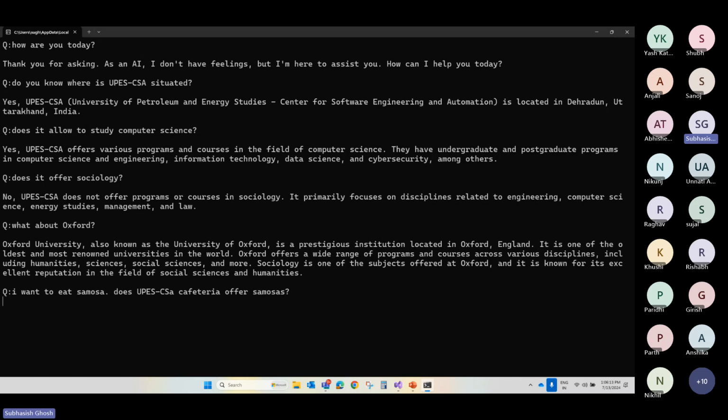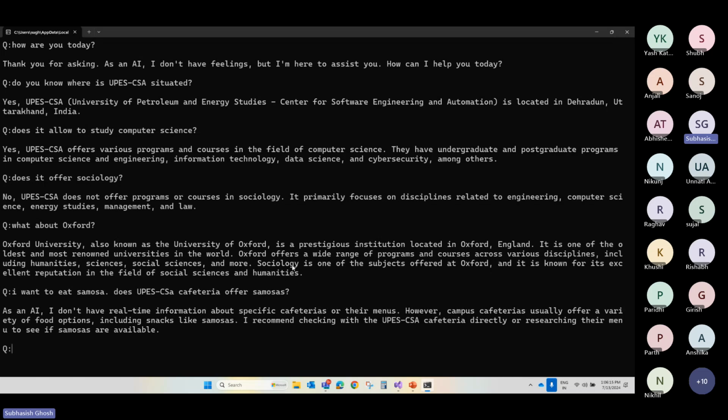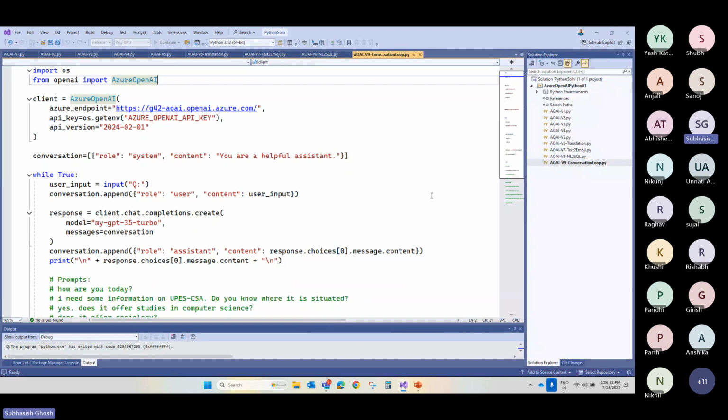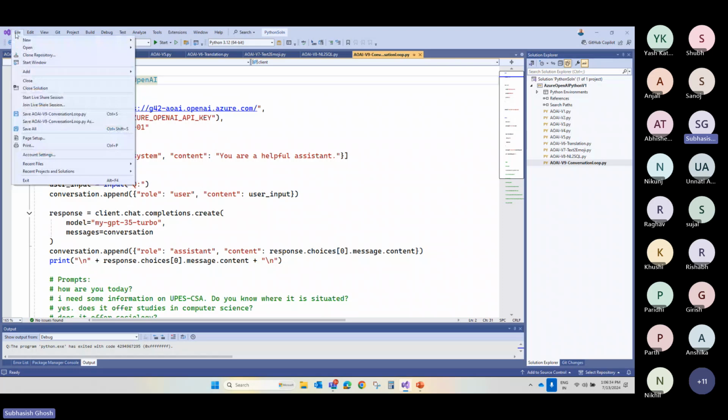Now, this I really don't know, but let's say I'm visiting, I want to find out. So what does the LLM say? I don't have real-time information about specific cafeteria or campus cafeteria offers, including samosas. I recommend checking with the UPSC. This is perfect, right? If it does not have the information, you can ground it or do some form of sharing, and it can basically give you that information. I really wanted to show you that you can have a conversation like this and take it forward.